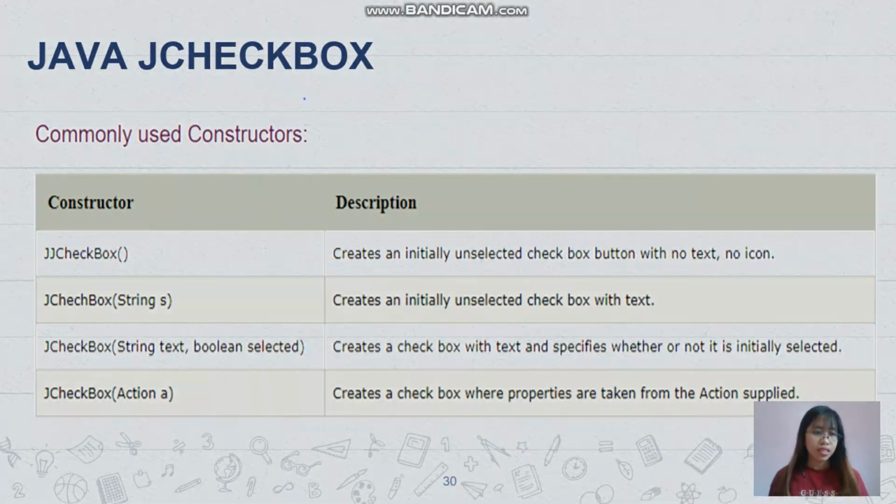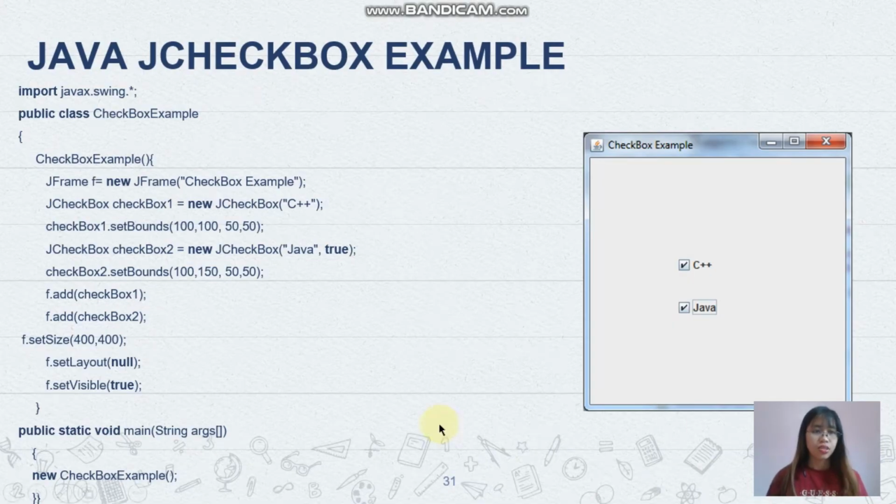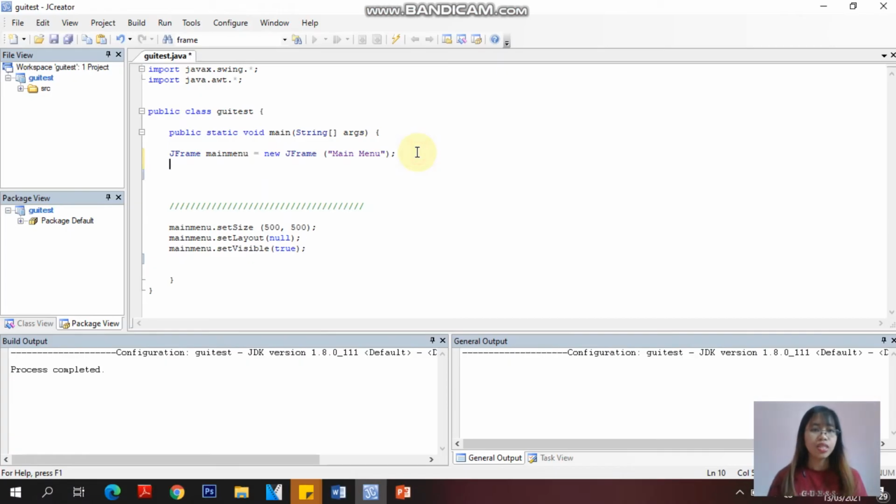Ayan. So, ito yung code niya. So, this is an example of checkbox. And let us test. Now, let's add checkbox. First, you have to create a checkbox. JCheckBox CB1. That is the name of our checkbox.